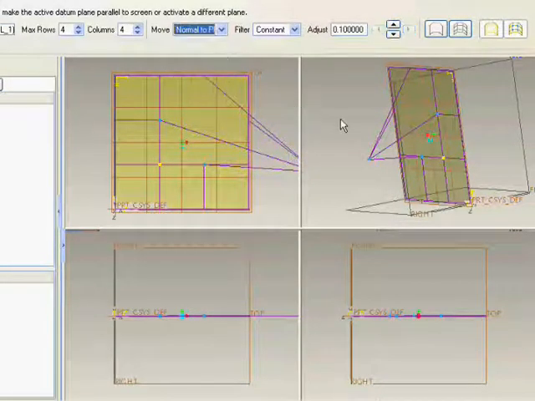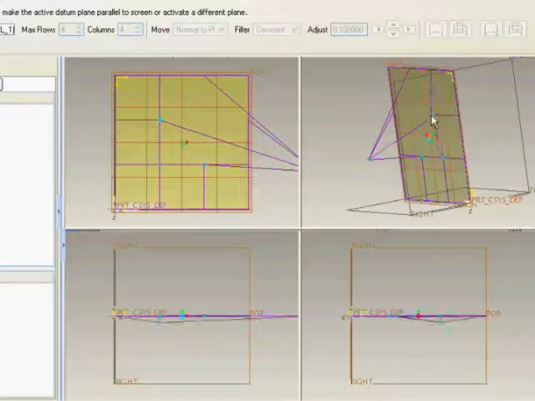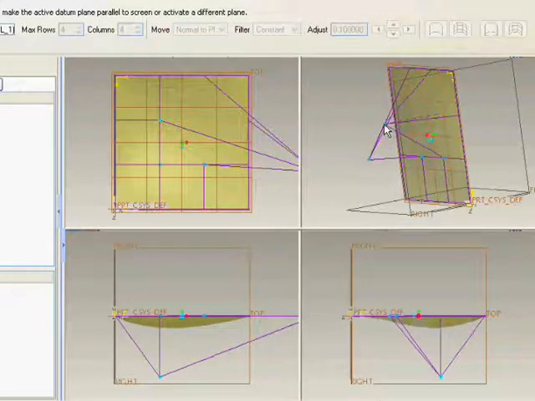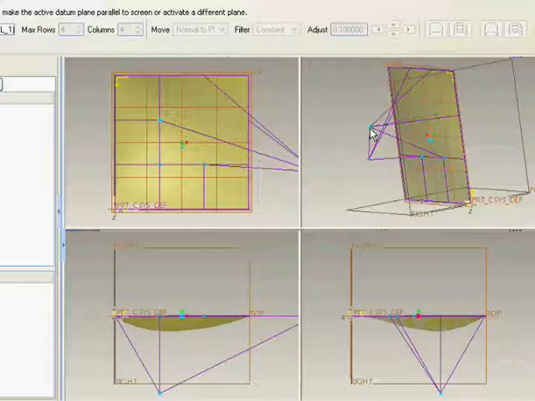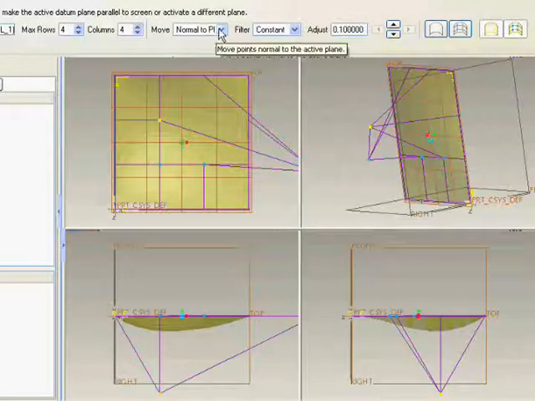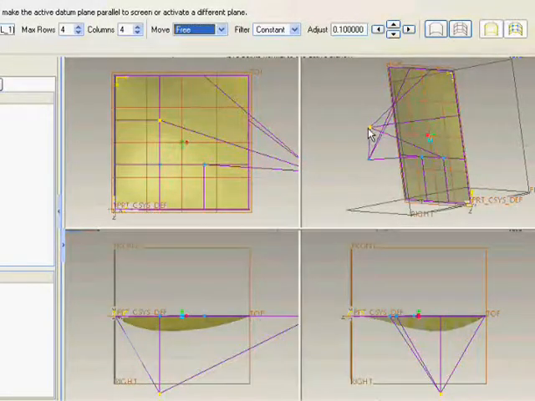Now with my edges constrained here, free movement isn't really going to help me that much. However, if I add some normal definition to my surface and then use free movement, I can make some fine adjustments in the lateral directions.